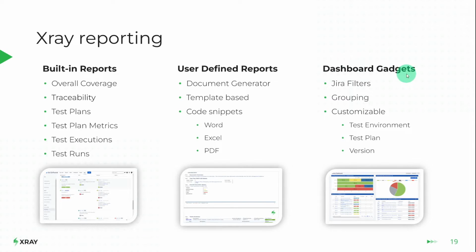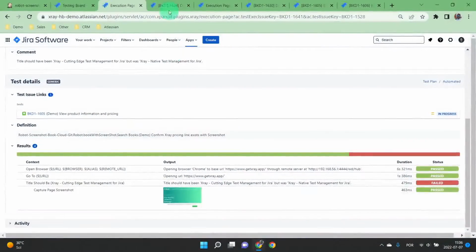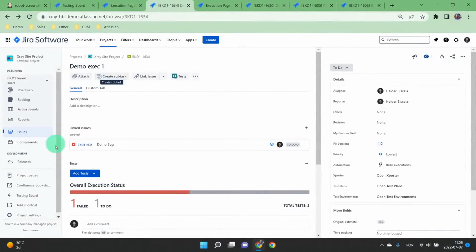And final but not least, we do also have gadgets that you can include in your dashboards. They are all configurable with Jira filters. You can group them, they're customizable for using test environments, test plans, versions, and so forth. Let's have a look at some of these reports. For this, I'll be moving over to my Jira instance again. Let me choose a different tab here.